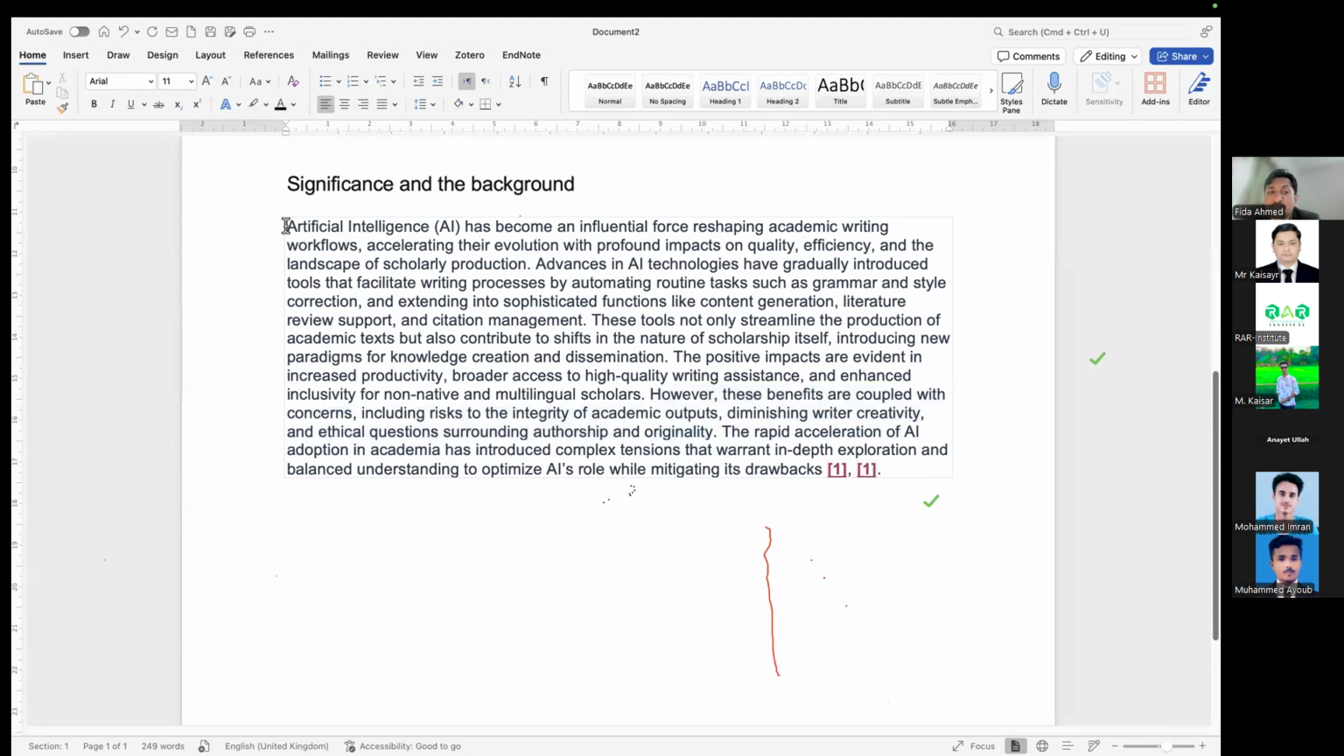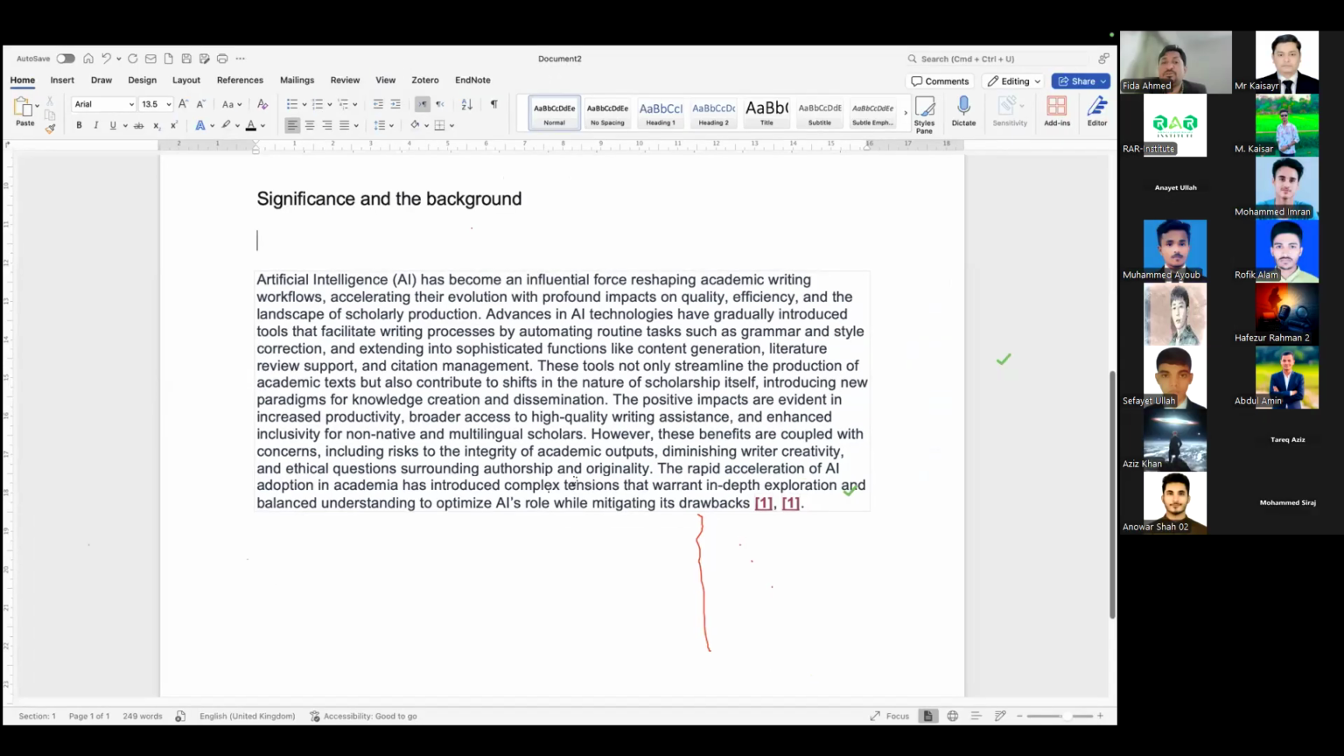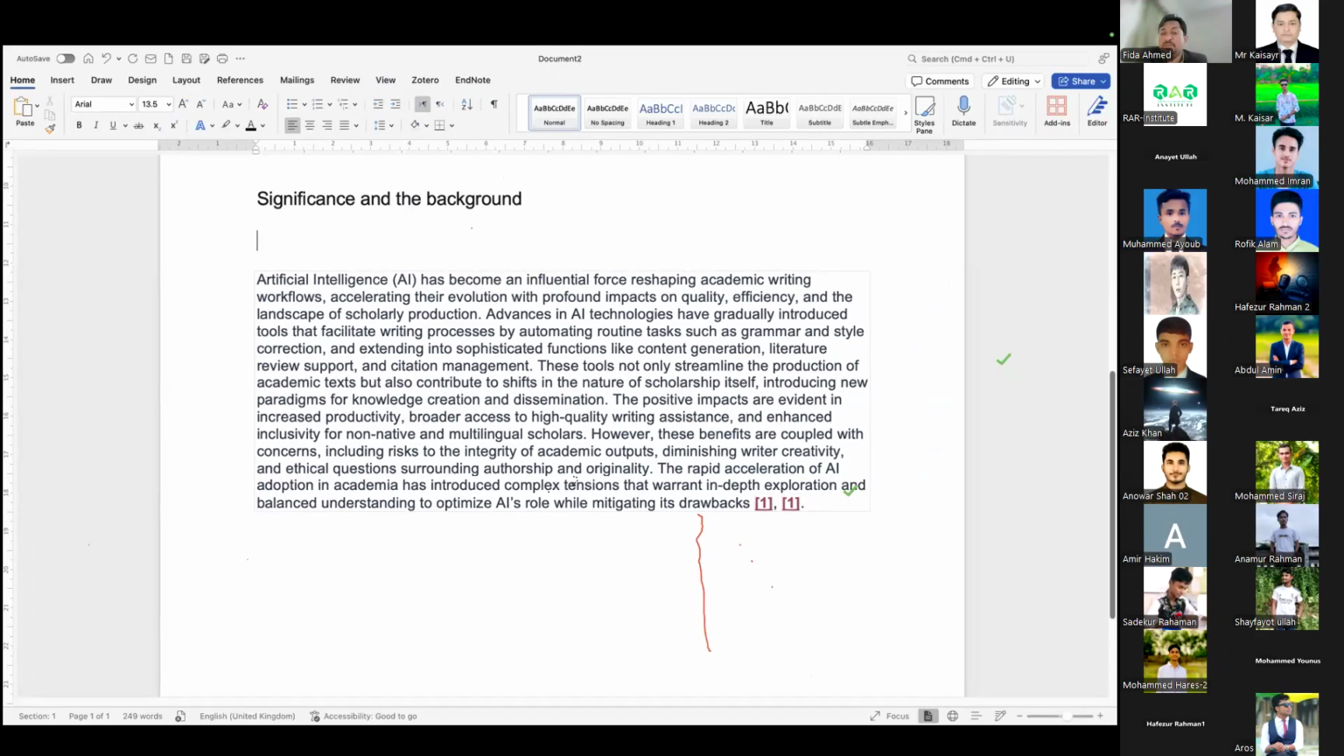So now, based on this paragraph, you could write your own paragraph. So you got the idea what you should cover in this paragraph. Now you could simply write about the benefit of AI and its use in various spaces in academic writing and the ethical challenges. So your paragraph will be ready with your own words, and you could use these citations in your writing. That is very easy, right?